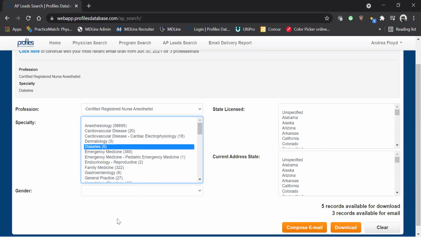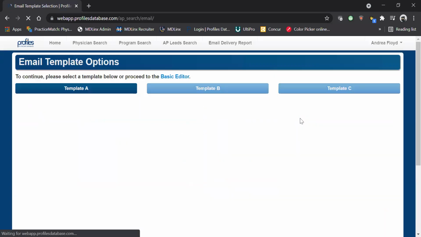All right, so if you have any gender preferences, license or current address preferences, you can select those here. But since this is already such a small list, I'm just going to go ahead and show you what the email process looks like.